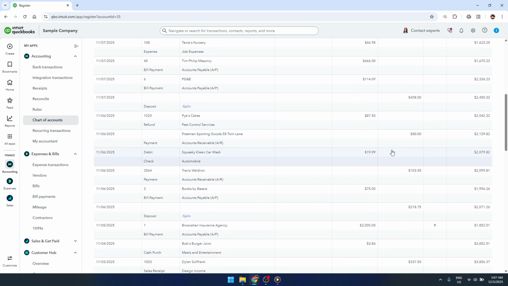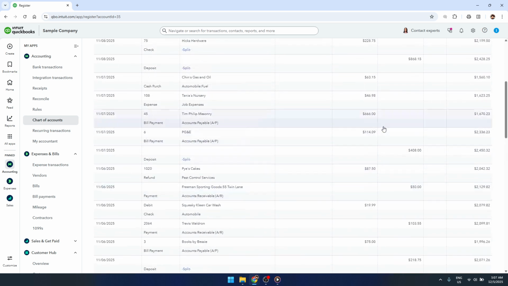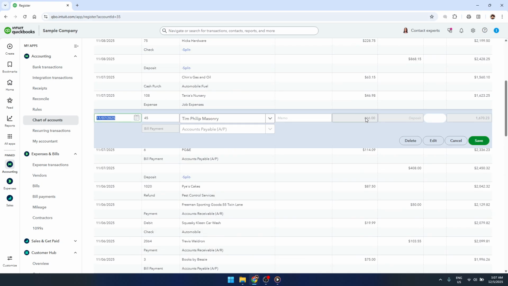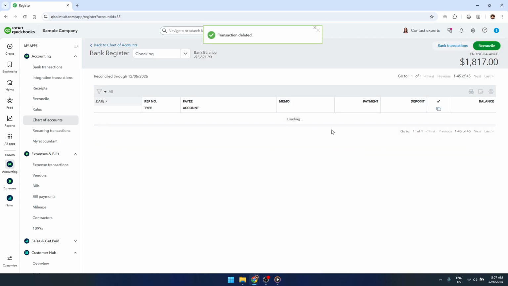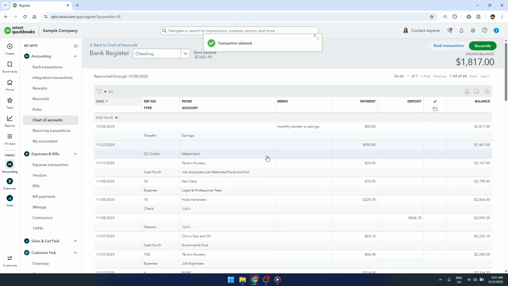Look closely to see if the transaction was manually entered or if it has an R in the status column, which means it's already been reconciled. If you find it here, then it isn't actually missing. It's just already in your books and you're good to go.